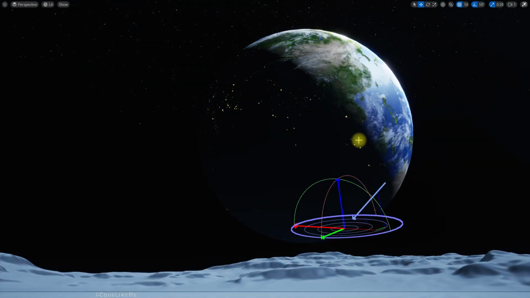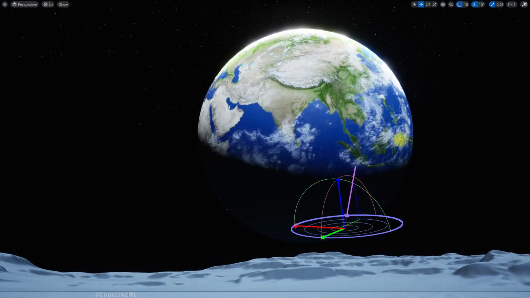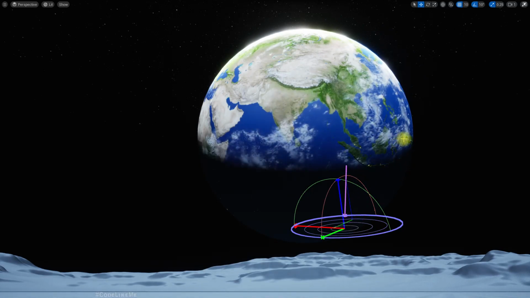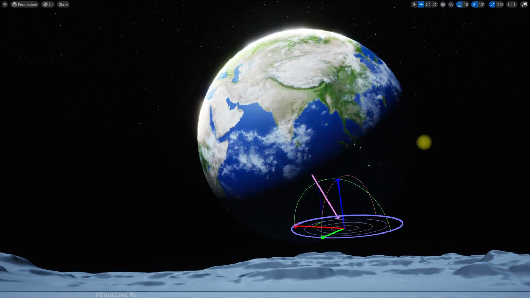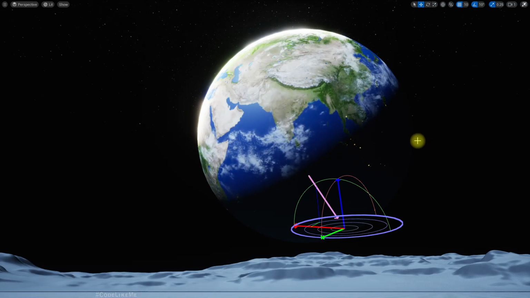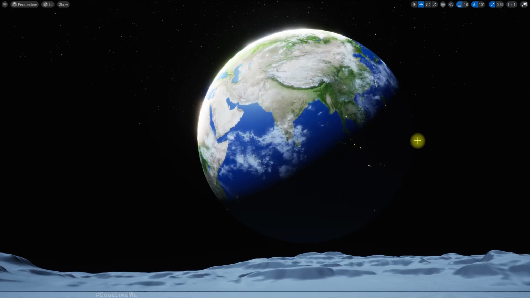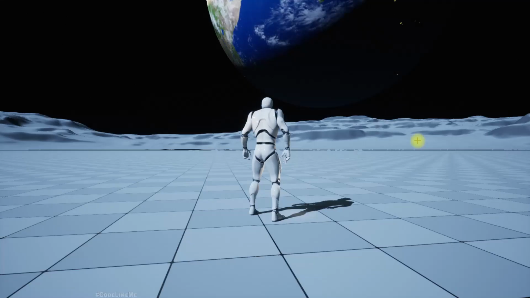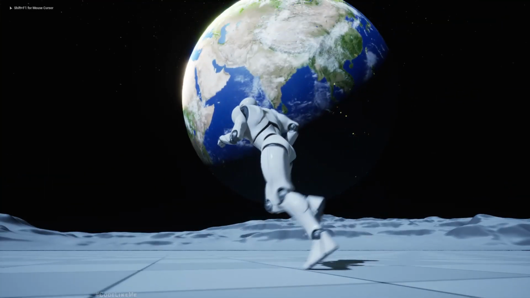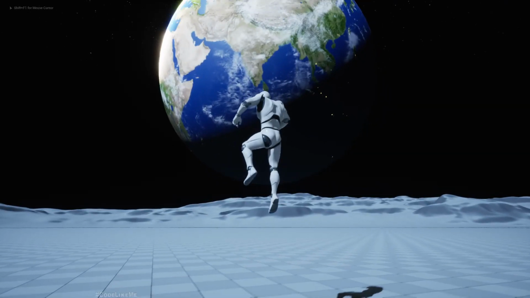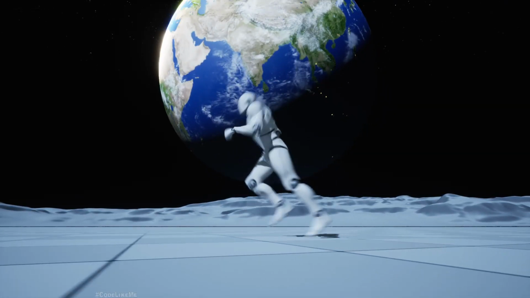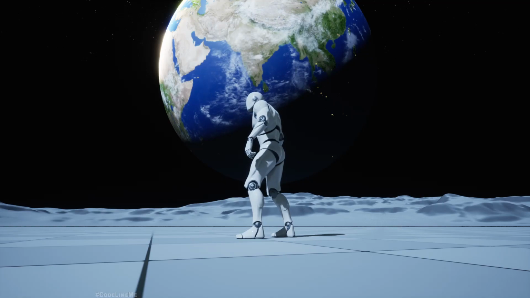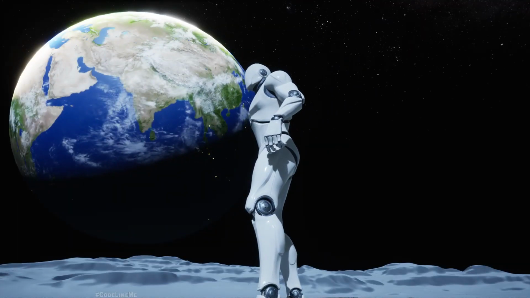So yeah, let's see how to implement this effect, this material today, including how to slow down the character, the world time and gravity, but that's just a bonus. Main part is the earth material.